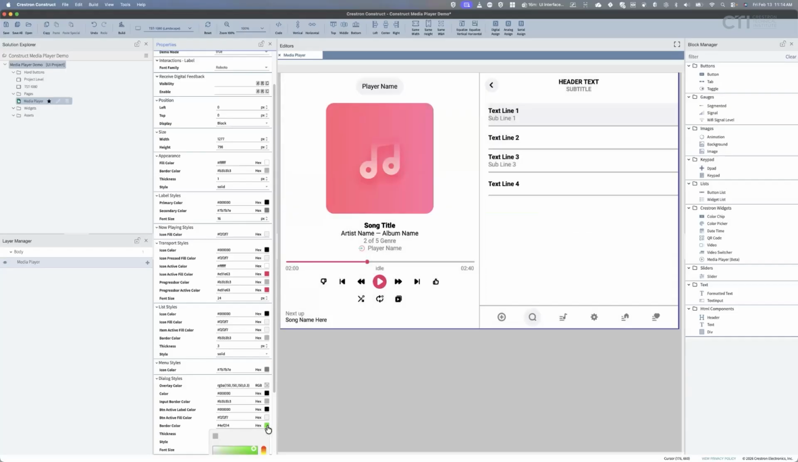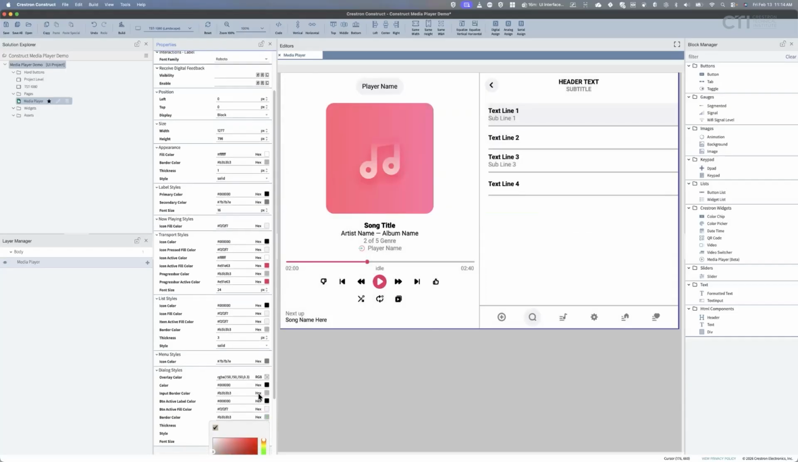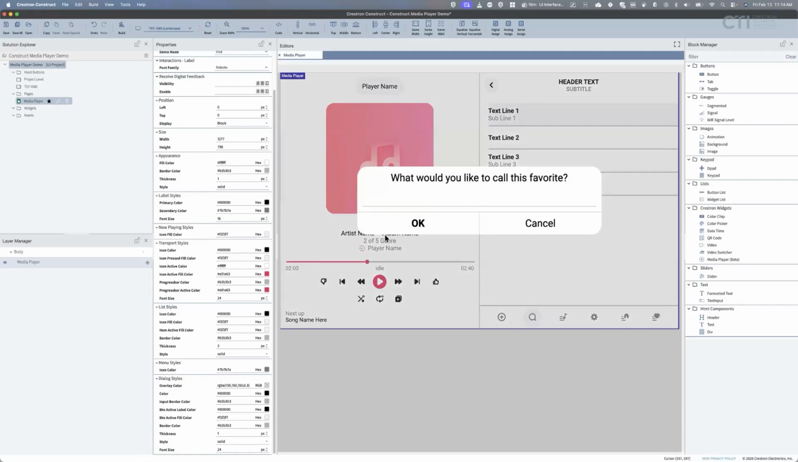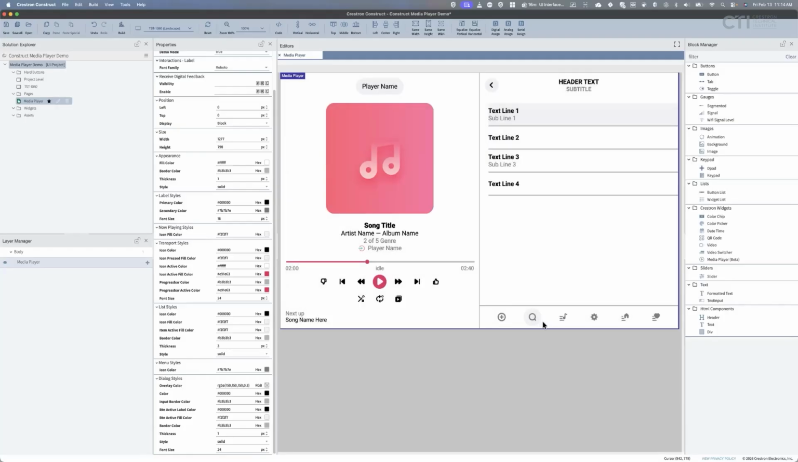So admittedly, some of these are a little hard to see, but everything can be previewed, which is the good news. And of course, you have the thickness of the border style, and then the font size that you can play with. But those all involve, when it says dialog styles, this is the dialog. So you get different dialogues from the media player depending on which of these buttons you press.